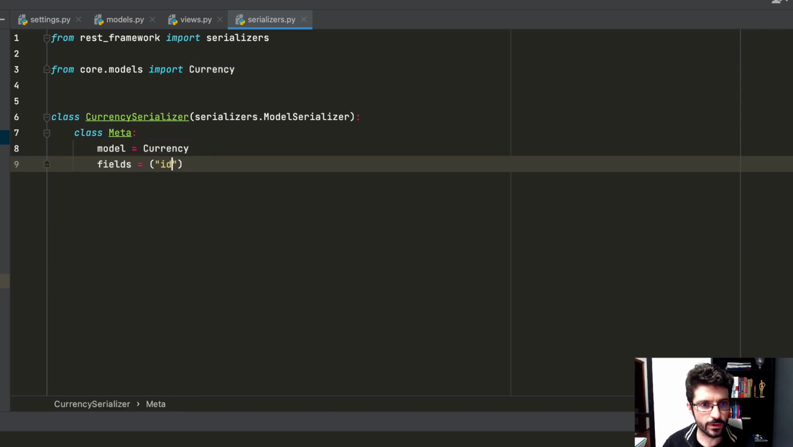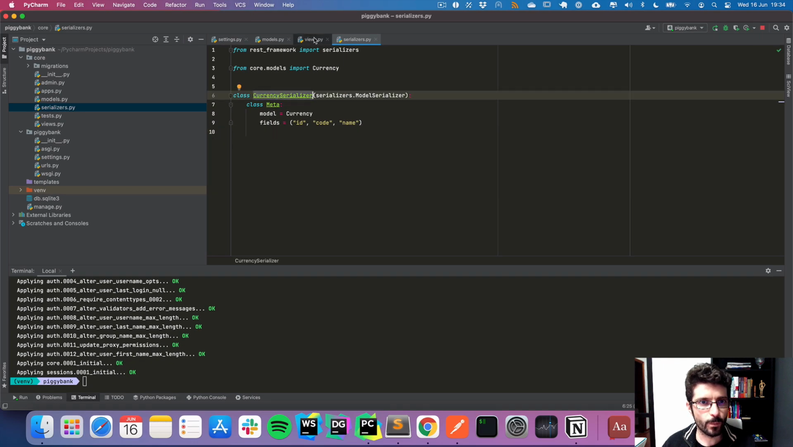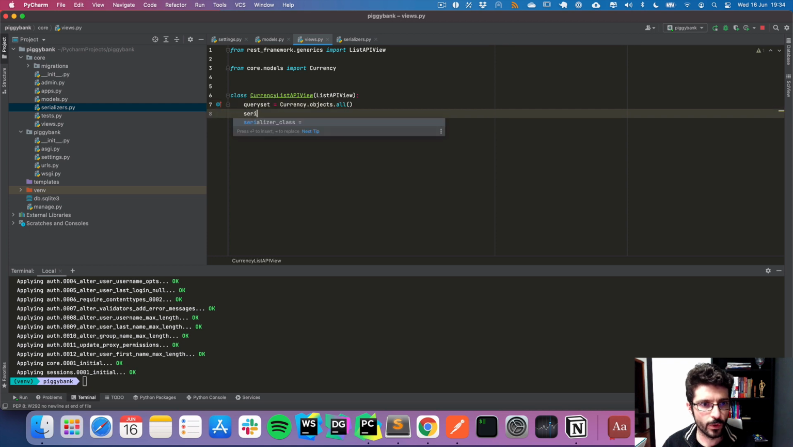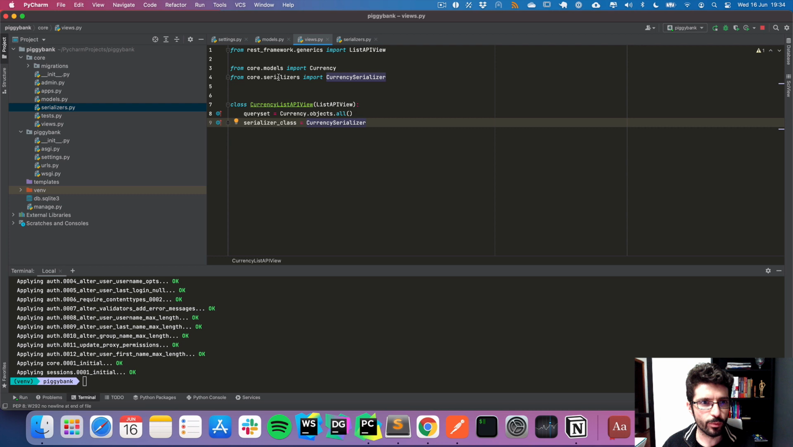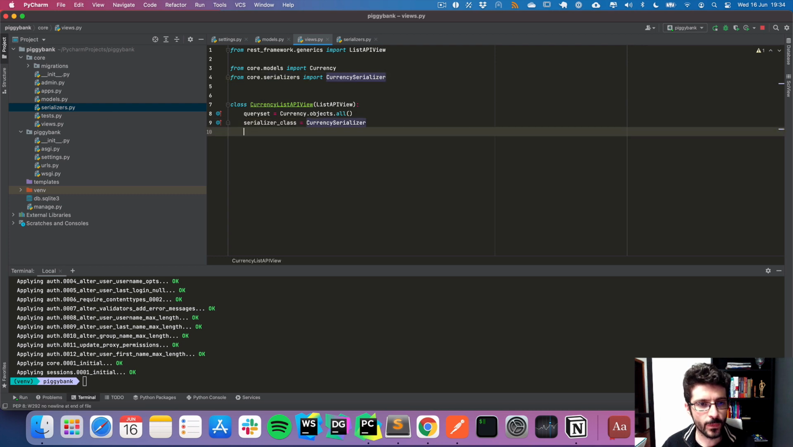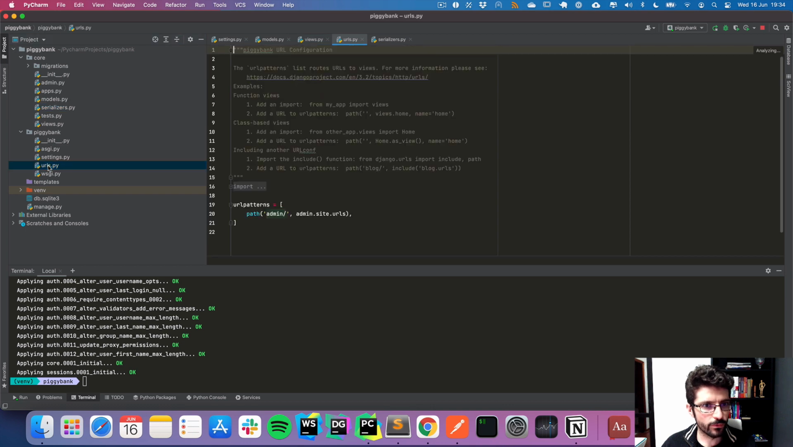So let's put just everything: the ID, the code and the name. Should be everything that we have here. And then on the view we define which is the serializer class, and then we import this from the file that we just created.